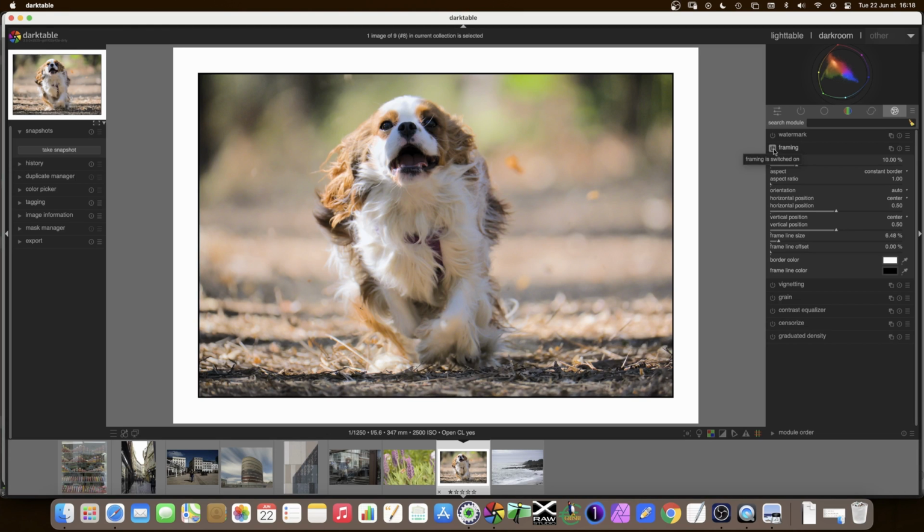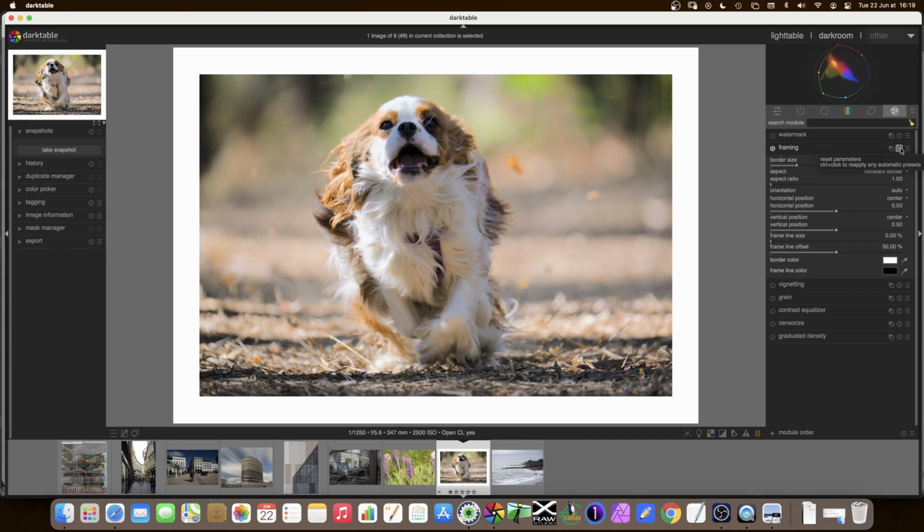What's good about this module? Why is it so good? Because it adds the frame around the photo. It does not crop in to the photo at all. It's always a frame around. So here I have a frame that I've already worked on a little bit. If you reset the module, you will actually just get a white frame around the photo.